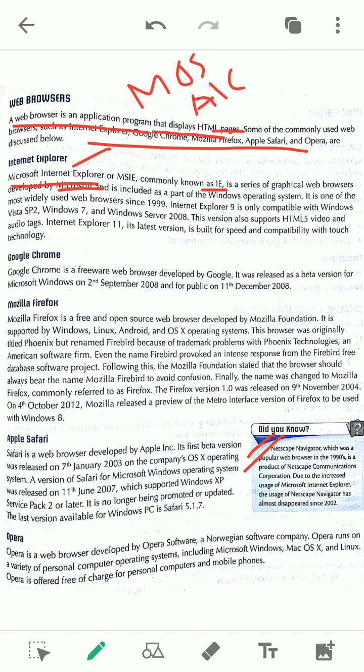So previously such kind of browser was not there. The first graphical browser was Mosaic. Then step by step it was developed by different corporations and different organizations. So Internet Explorer is also one of the graphical web browsers.